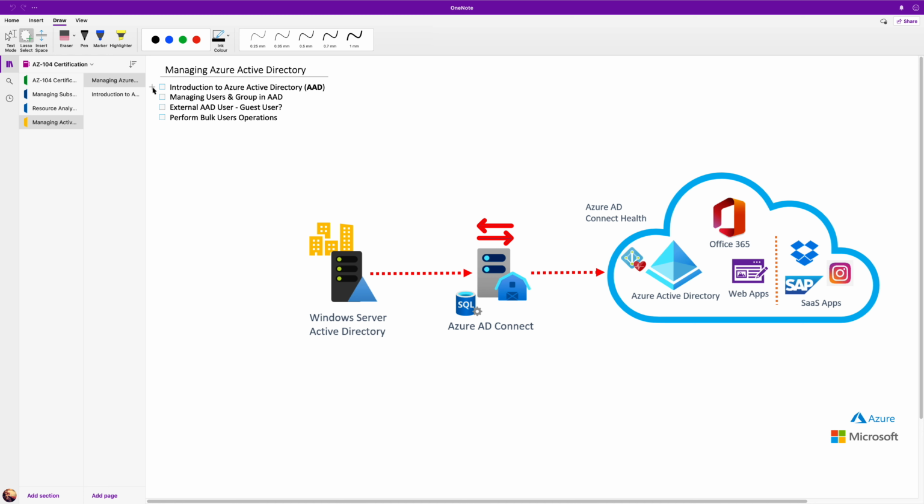and in today's video we are going to talk more about Microsoft Azure Active Directory and its related services, and obviously go more in depth in the practical, on how we can create users, groups, guest users, and bulk operations to create these users and groups within Microsoft Azure Active Directory.